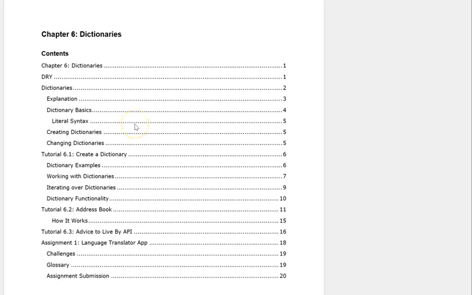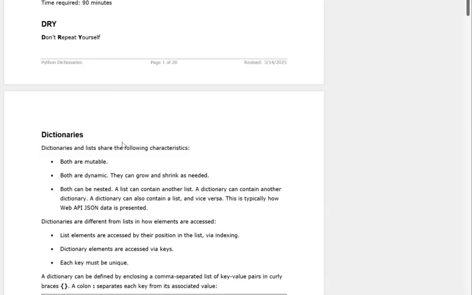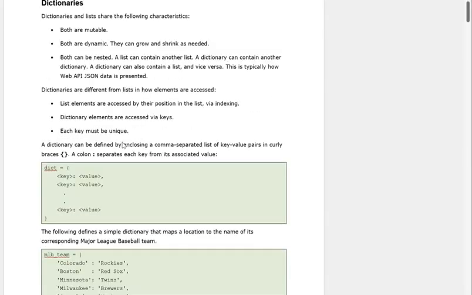It is time to look at another very common Python built-in data structure, dictionaries. Well, how is a dictionary different than a list? A list is indexed 0, 1, 2, 3, 4, 5, 6, 7, 8. A dictionary uses key value pairs. So the element or the value is accessed by a key. Each key must be unique.